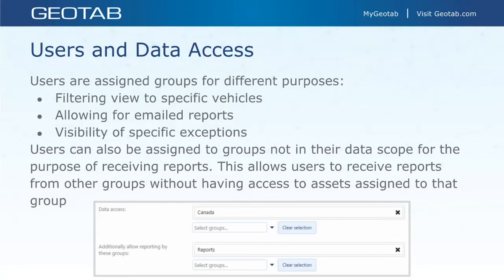Number two, you can allow for emailed reports. So when I'm sending out my weekly exceptions report or my monthly scorecard, they're only going to see the vehicles that apply to them. Number three, also visibility of specific exceptions. So maybe I have a special idling rule for my vehicles in Albuquerque. Again, my managers in Columbus, that doesn't apply to them.